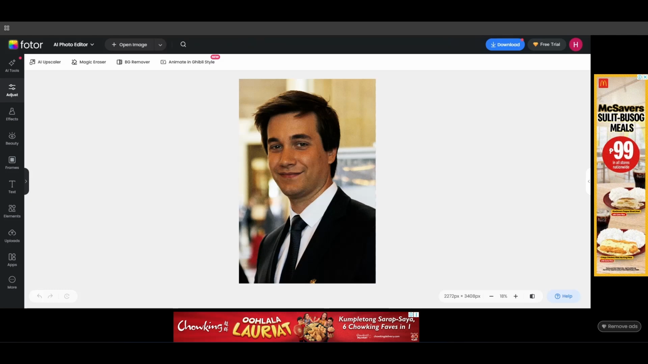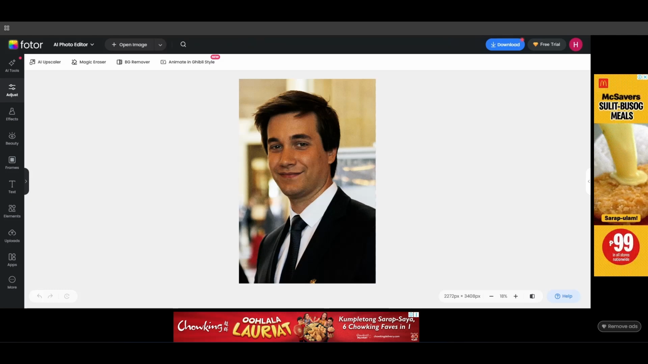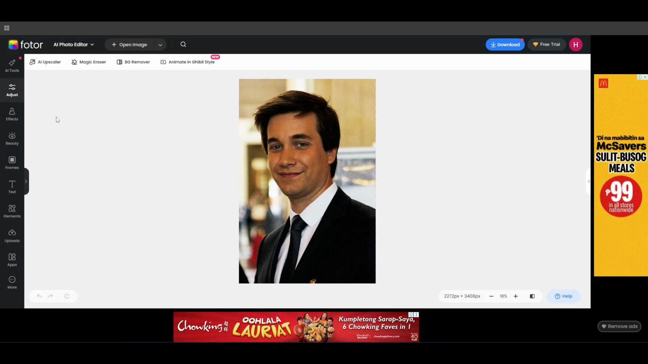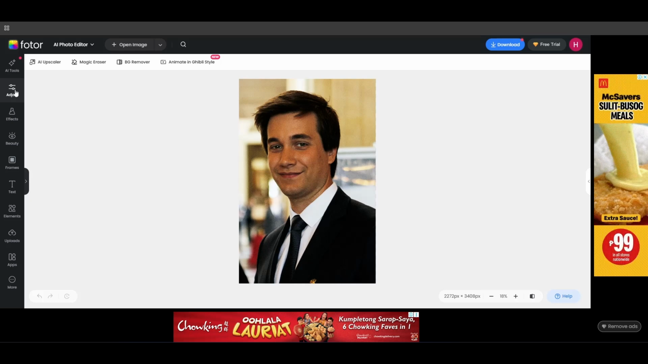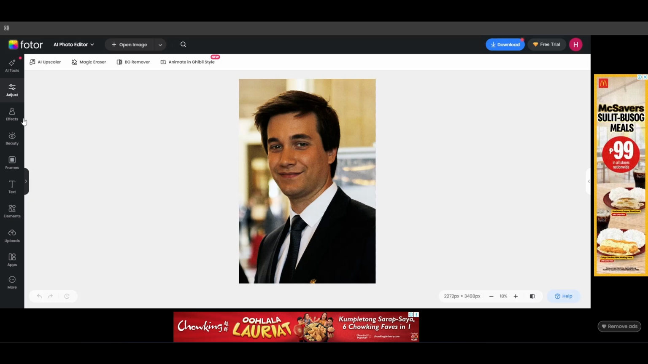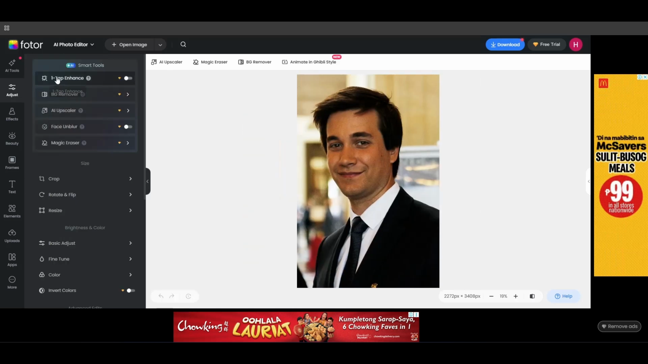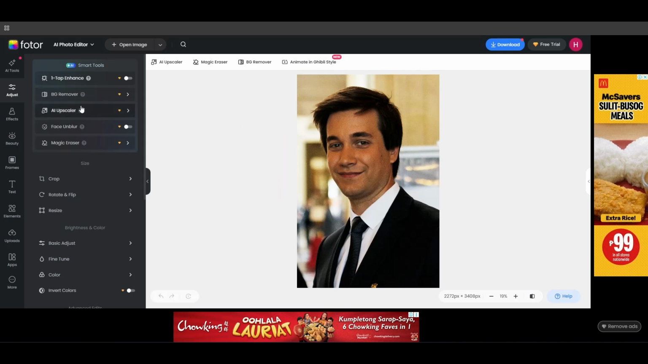How to improve image size in Fotor. So first you go to your account, and then for example this is your image, right? So what you need to do is just click on the adjust here at the left side. Okay, now it would look like this. Now after that you can just click on AI upscaler here.